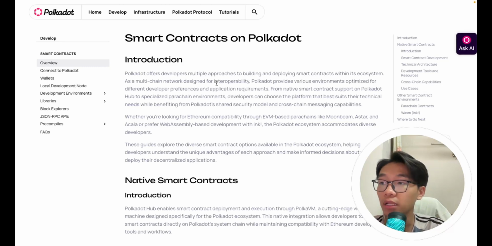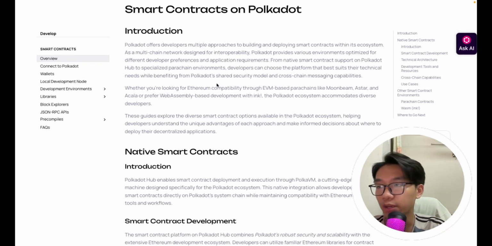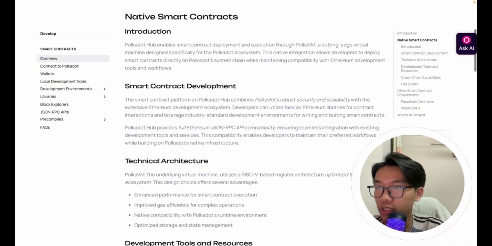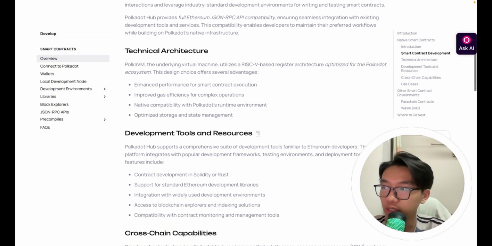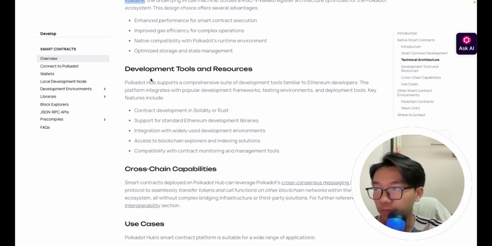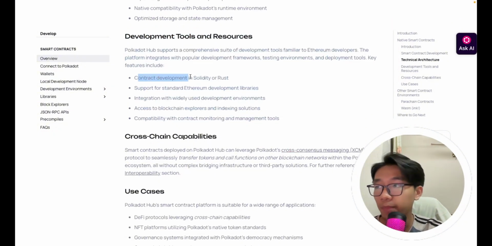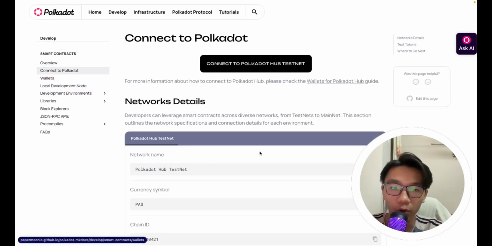It introduces you to the Polkadot Hub and the Ethereum compatibility layers, how the Polkadot Hub works, and also the underlying architectures of Polkadot Hub, for example the Polka VM. But we're going to have separate videos about the Polka VM, not in this video. The part that we want to cover here is the development tools and resources, like contract development in Solidity, which supports standard Ethereum development libraries.